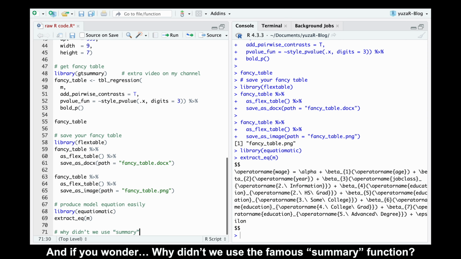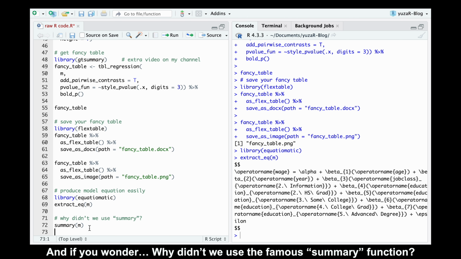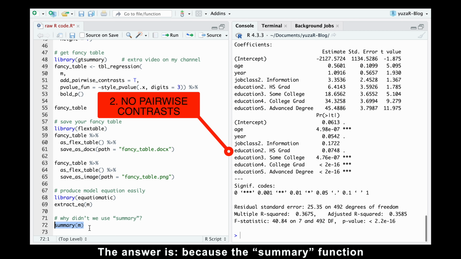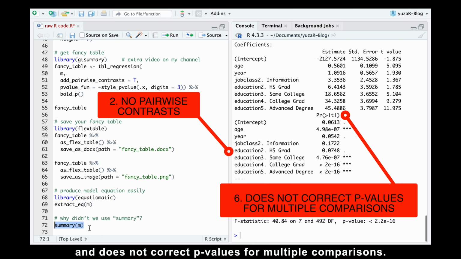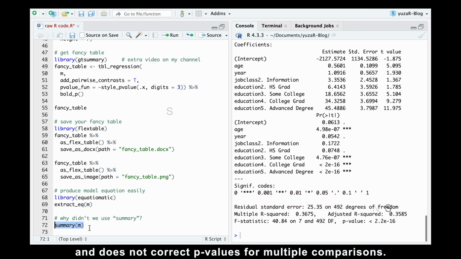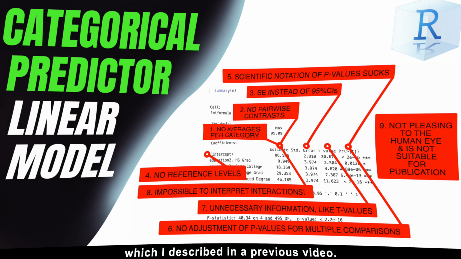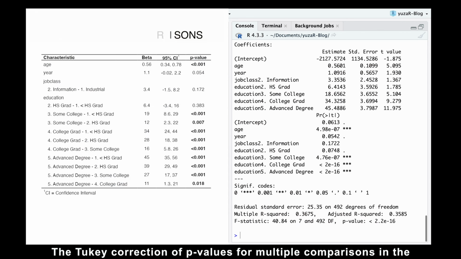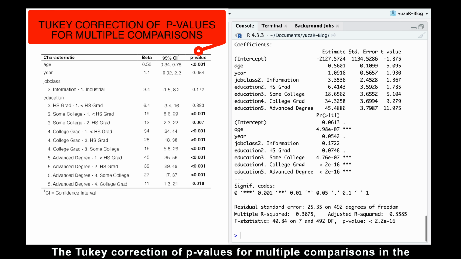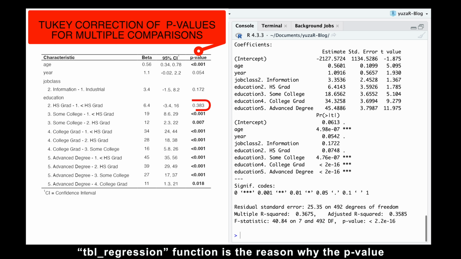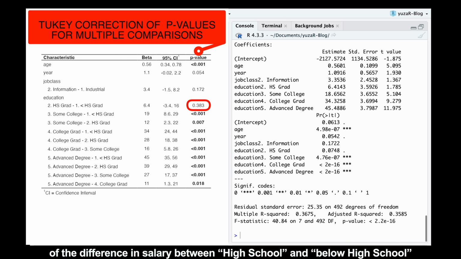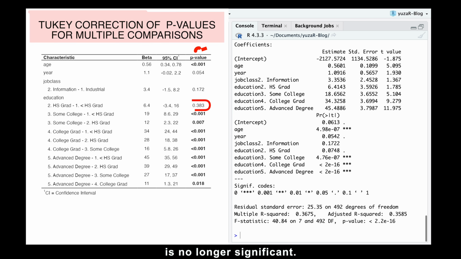And if you wonder why we didn't use the famous summary function, the answer is that the summary function does not make pairwise contrasts by default and does not correct p-values for multiple comparisons. These are only 2 of the 9 flaws of the summary function which I described in the previous video. The Tukey correction of p-values for multiple comparisons in the table regression function is the reason why the p-value of the difference in salary between high school and below high school is no longer significant.